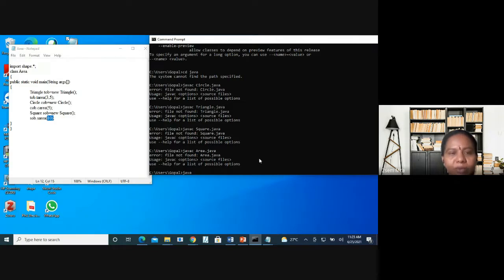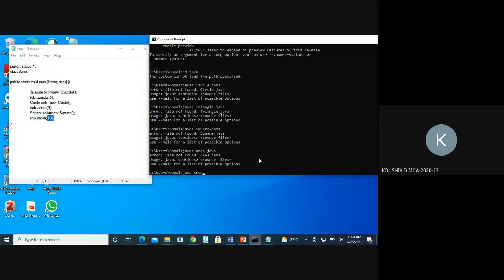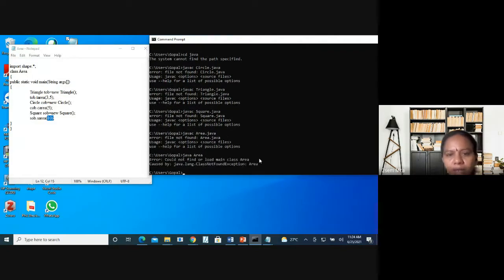Yes, someone is asking, one second. Let me execute this Area. Okay. So now what should your output be? Can anyone say what the output should be if I run this program? Yes, what should the output be? It shows the results for the area of a triangle, circle, and square.